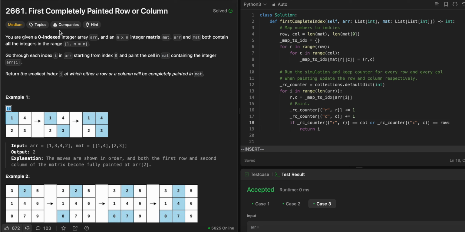Video, and today we have 2661, First Completely Painted Row or Column. This is a pretty straightforward problem. It says given a zero-indexed array and an m times n integer matrix, array and matrix both contain all the integers in the range 1 to m times n. So basically array has all the numbers that are in the matrix, right? It's just that this is 1D and this is 2D.